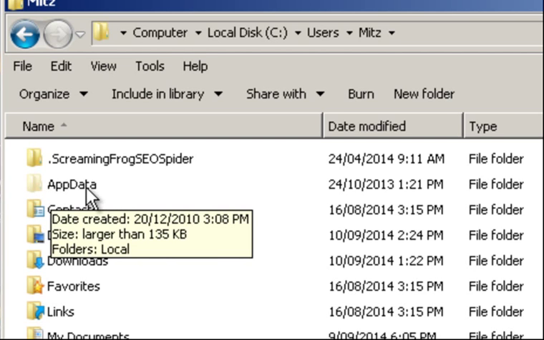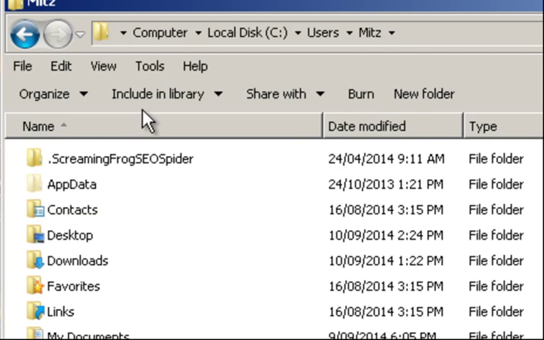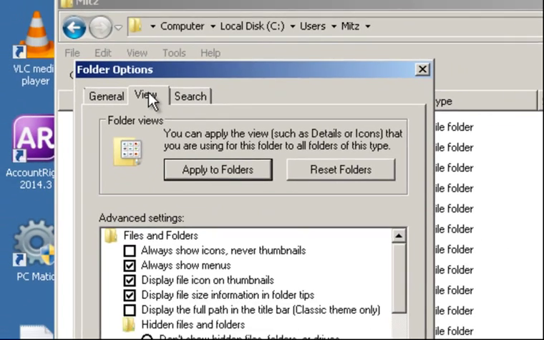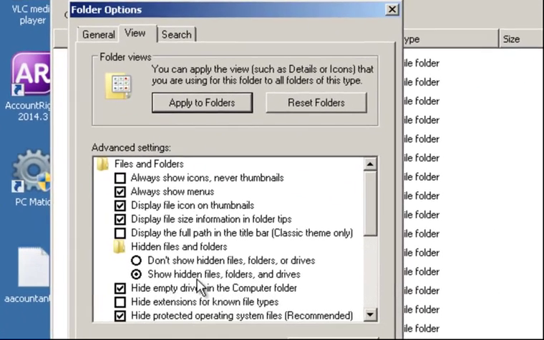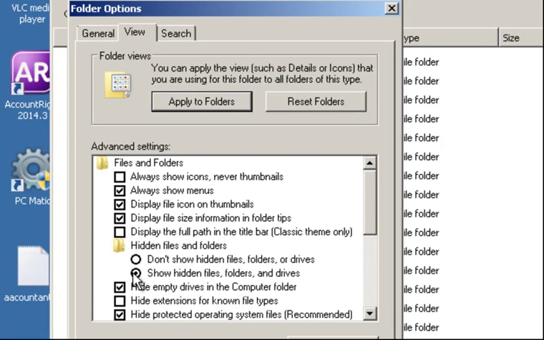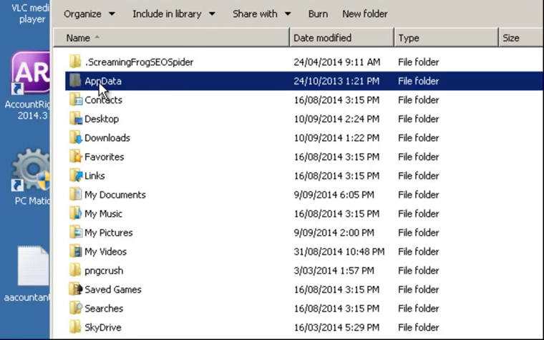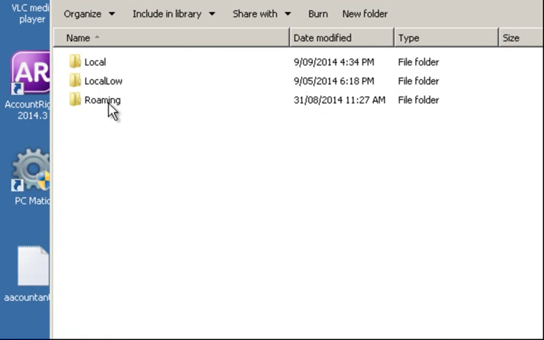Now if you can't see that folder, all you have to do is go up to tools, folder options, view, and then show hidden files and folders here. Just select that one and press OK. Alright, so I can see the hidden folder. So I'm going to click on it. Then I'm going to go to roaming.